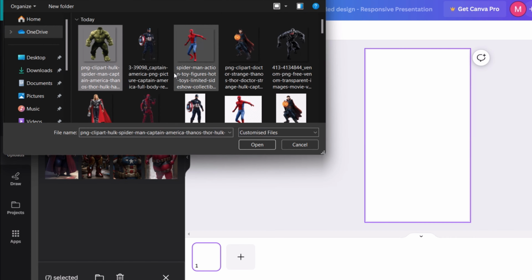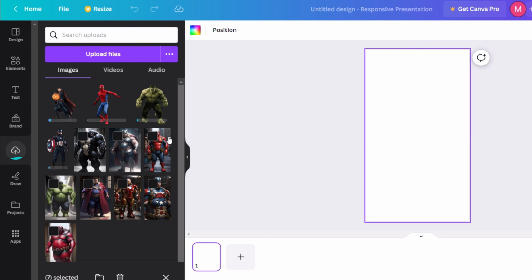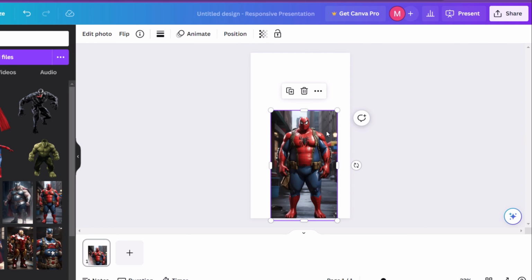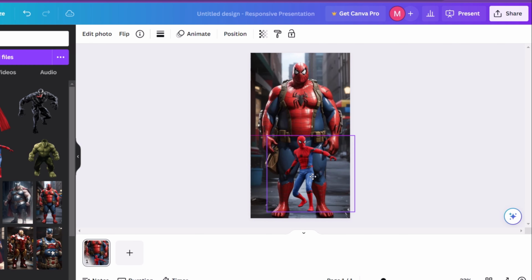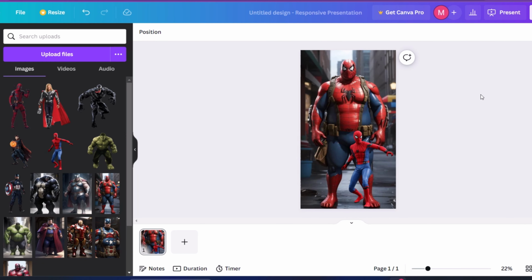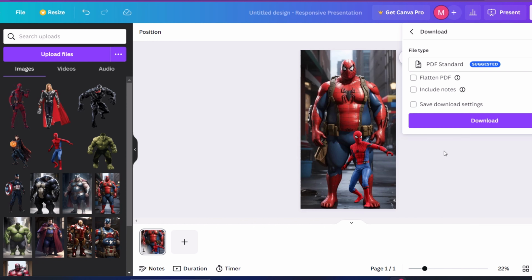Now let's go back to Canva and upload them here by clicking on the upload button. Currently, we need to work with each character and connect them as in the previous example. This is how it looks like. Don't forget to save each picture by clicking on share and download.